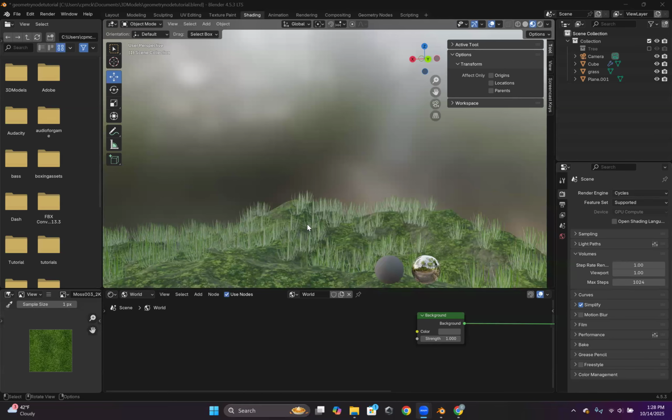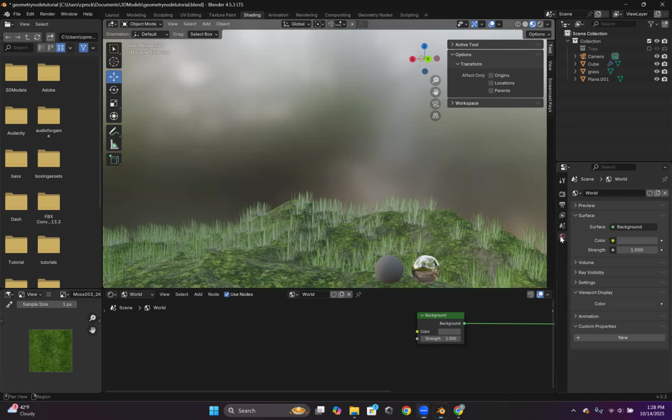So in this video, we're going to look at how to create a procedural sky. We're going to do that by going over to our world properties. We can also pull that up under our shading menu and change the shader type from object to world, select our world. And this time we're going to add a sky texture.